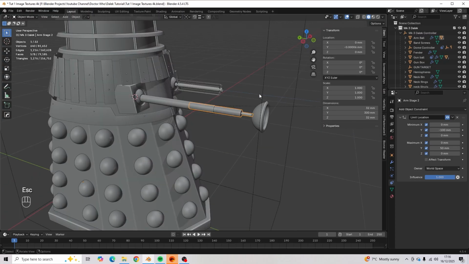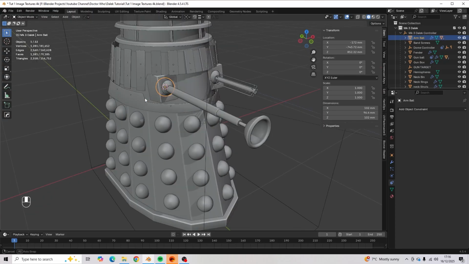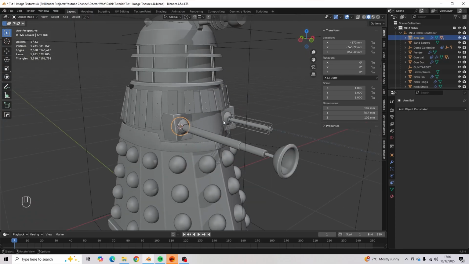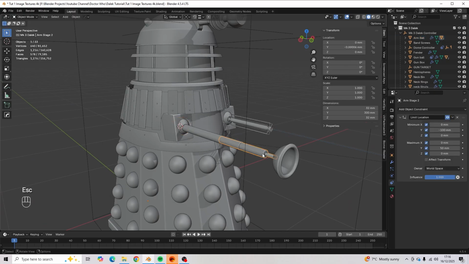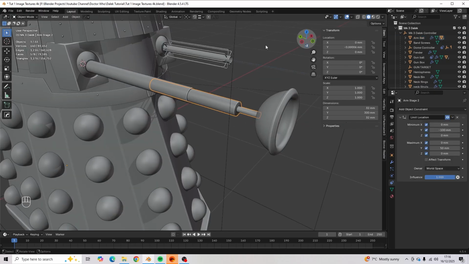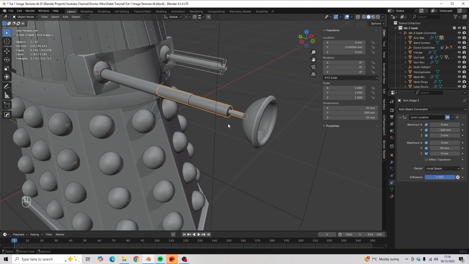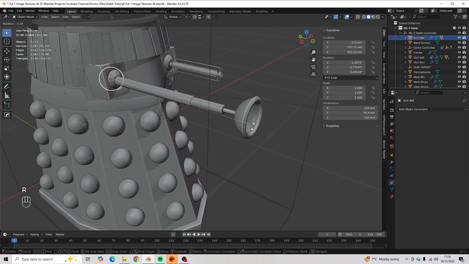Lovely. And then we also need to control the rotation. So right now the rotation is set to this gun ball. I think we need to make sure as well, in this object constraint for the arm stage 2, make sure owner is set to local space. So now if we rotate, it tracks perfectly.